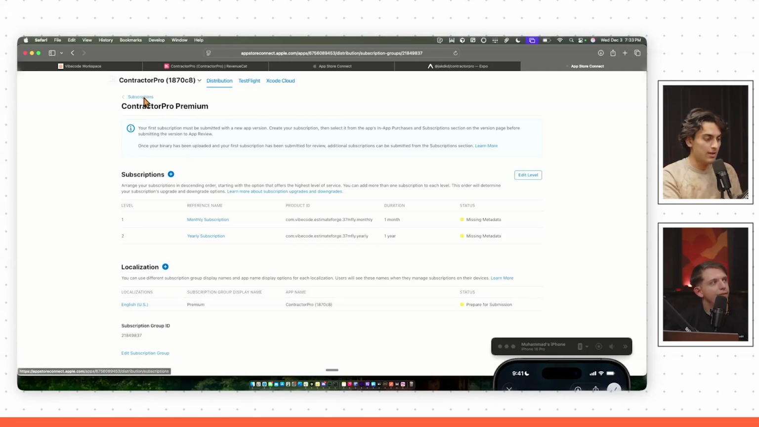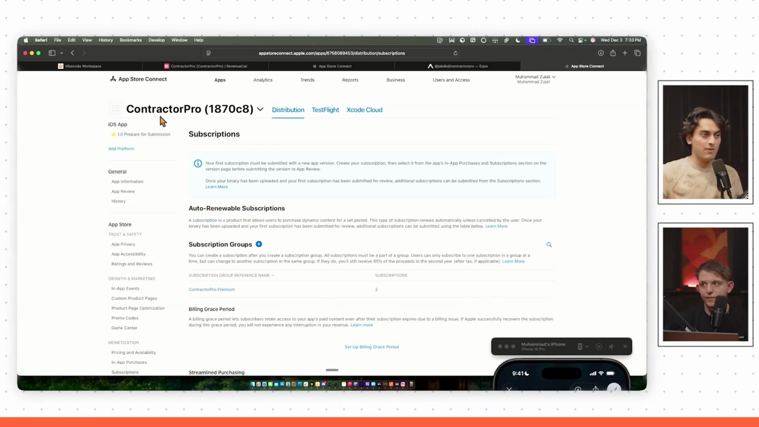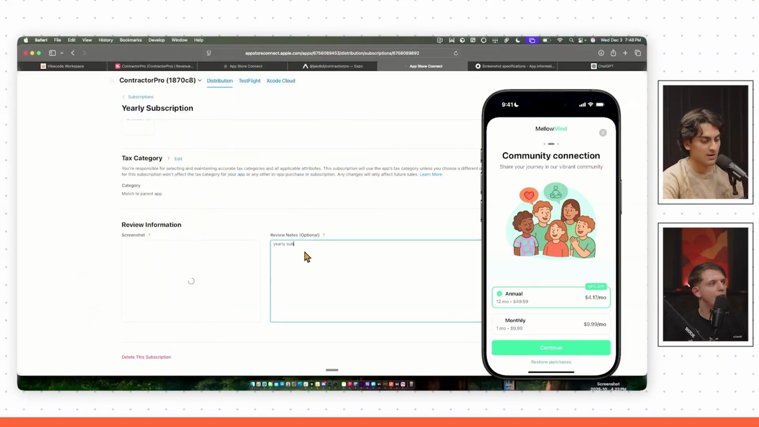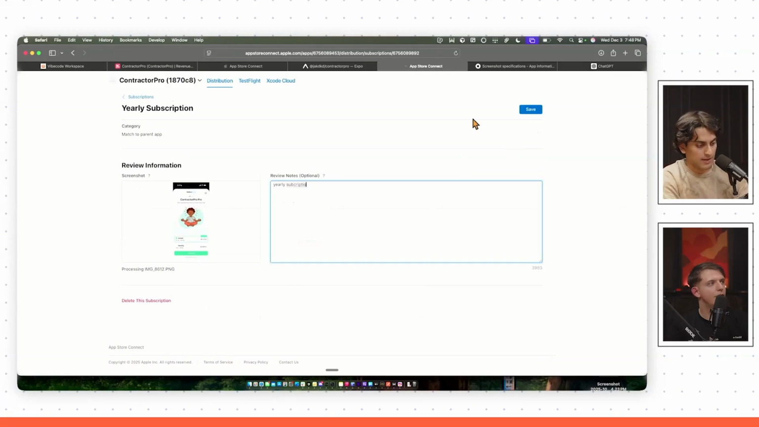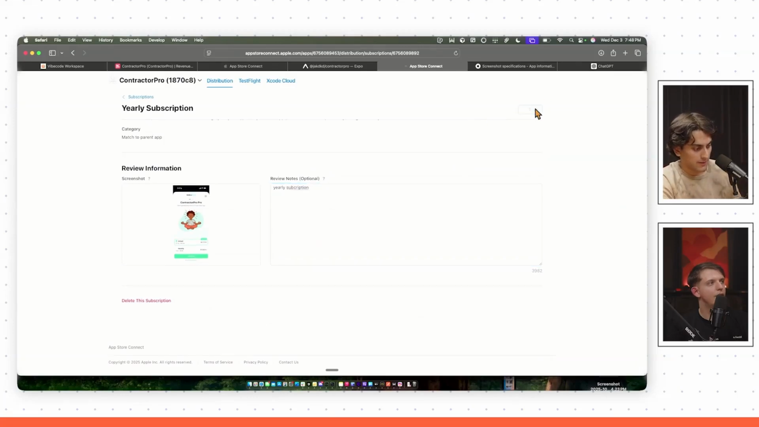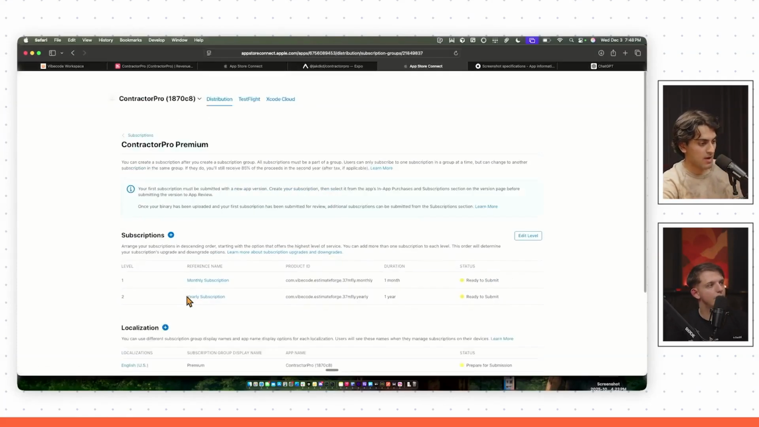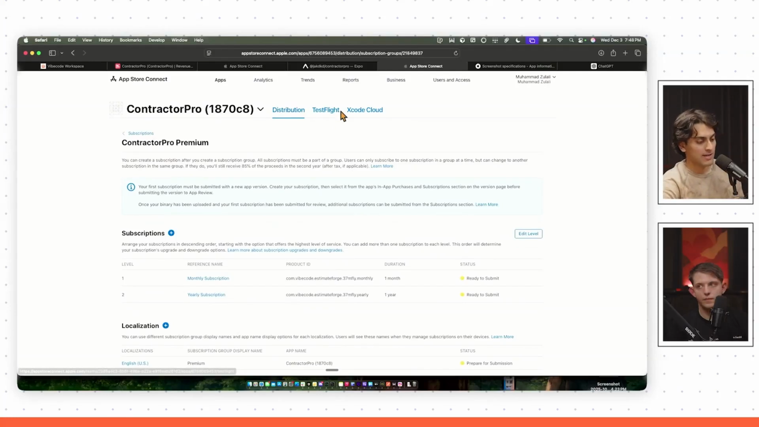And then if you have two different subscriptions that offer two different things, the agent will know and then create two separate groups that you have to name. Makes sense. And since both of my subscriptions are on the same paywall, we're just going to send the same picture and then just the yearly sub. And then this should work. We're going to save that. And then you can see up here the status is now from missing metadata to ready to submit. And so awesome. Now we're ready to test it on TestFlight.